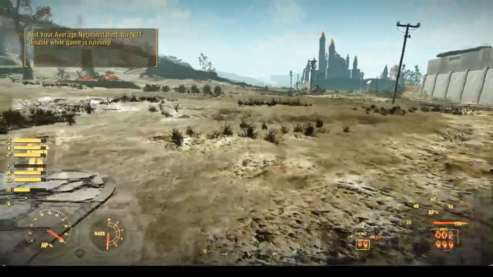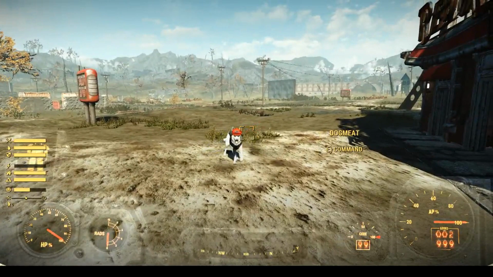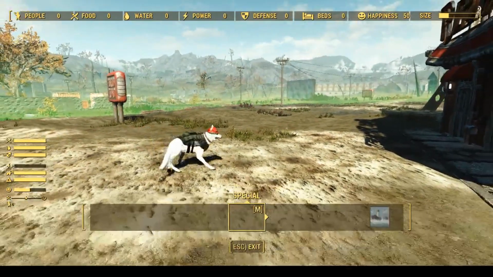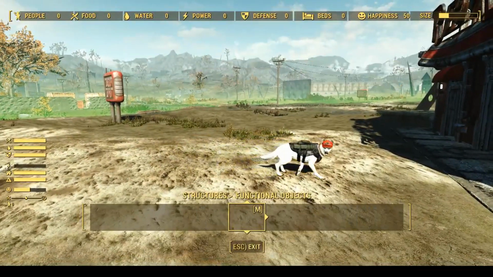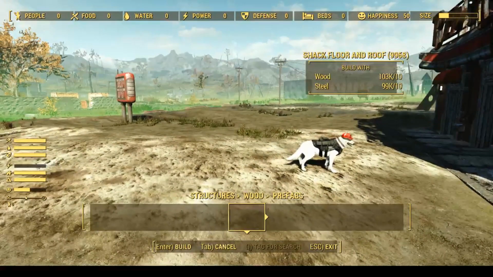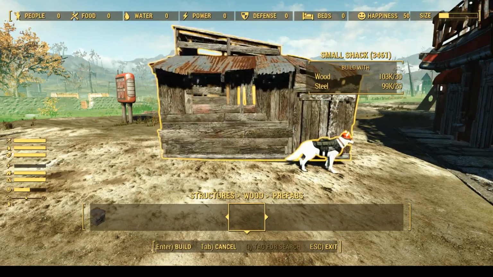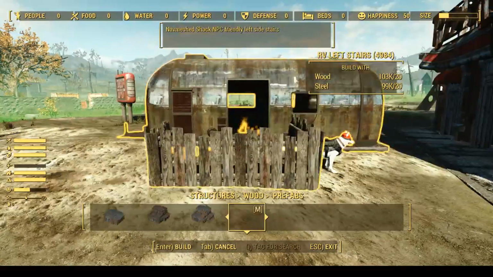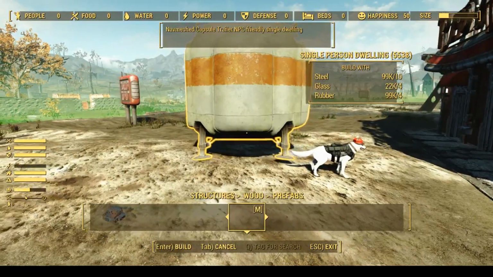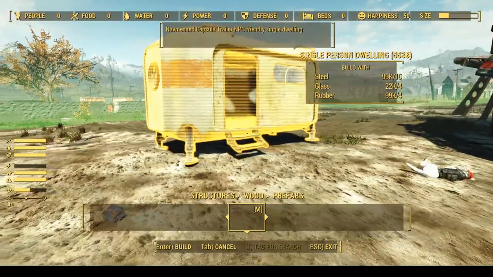Alright guys, here we are on my Nuke World settlement. I'm going to go ahead and open up the workshop. Alright, workshop's open. I'm going to go to structures. I got it in wood prefabs. And what I want is all the way at the end. Now when I actually release this mod, it'll be on its own menu. But we'll put this one up here. There is our capsule trailer.